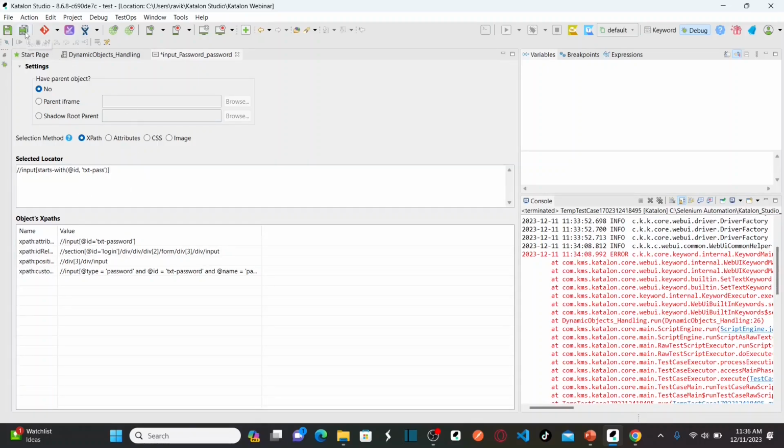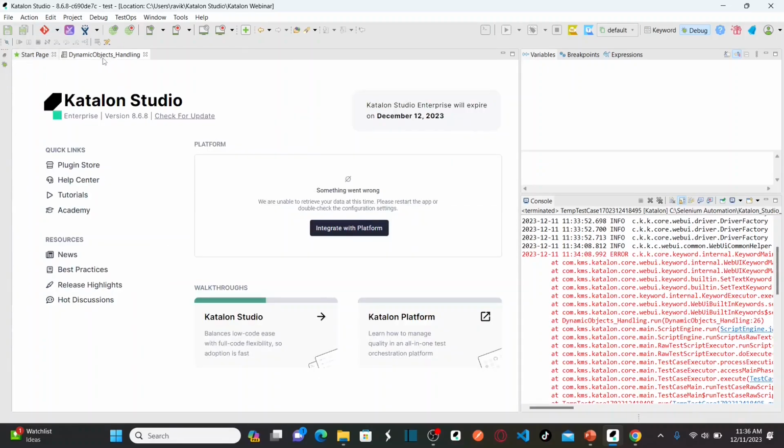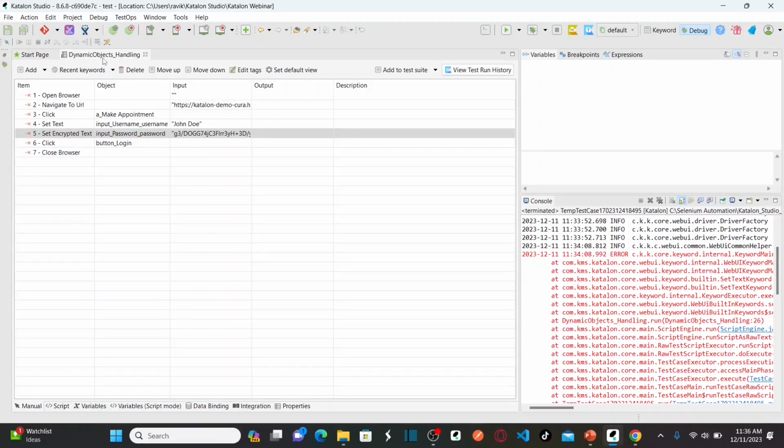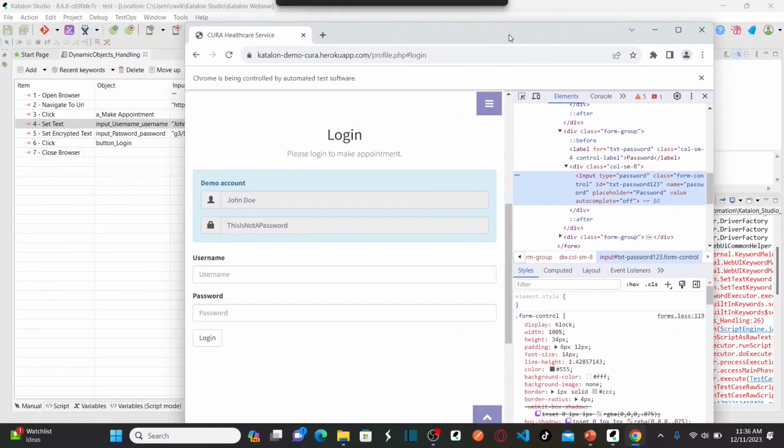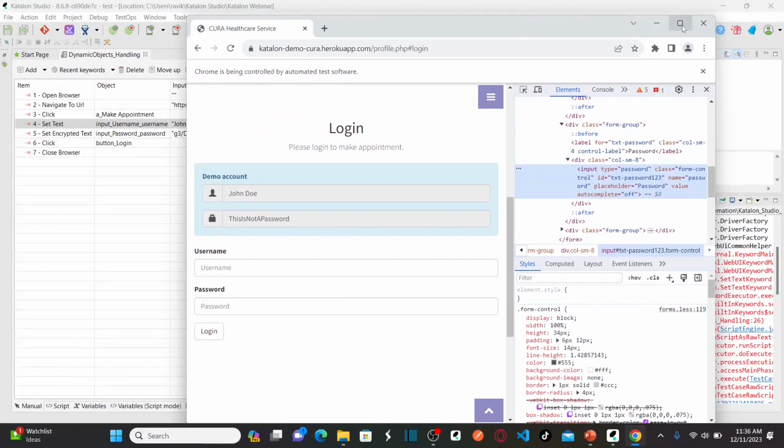And now save this as well. If I run the test now, it should be successful. So I'm going to run from here only. Let's put this aside so that you can see clearly whether it's going to run properly.